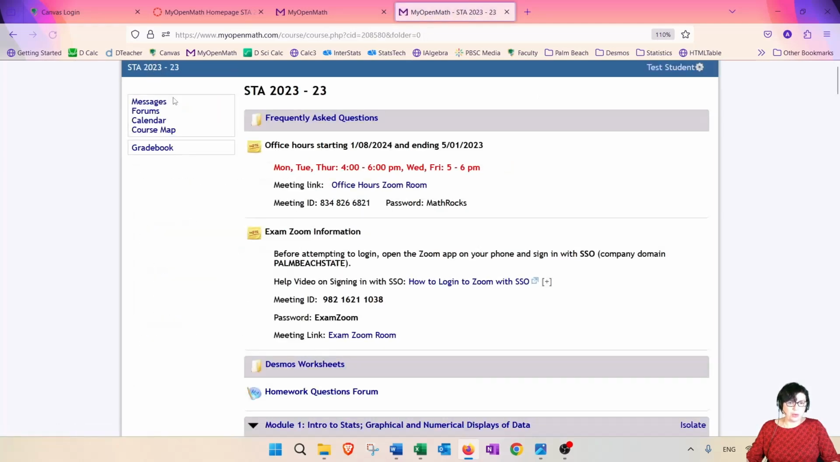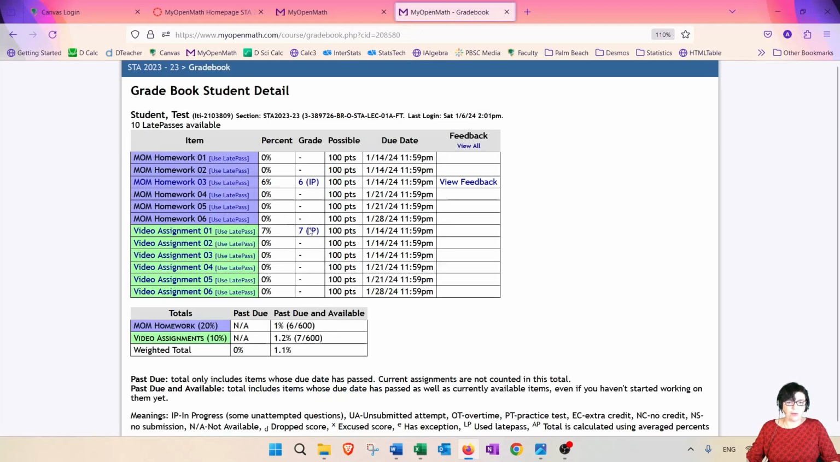Another thing I want to show you is your Gradebook. If you click on Gradebook, you will see everything that you've done. Also, you will see your current total, and that's going to show up over here. Ignore where it says past due and available. That's the total that you earned, including those assignments that are not yet past due. I don't really know why it's there, but if you want to know what your current grade in the course is, you go over here in your gradebook and you see weighted total.